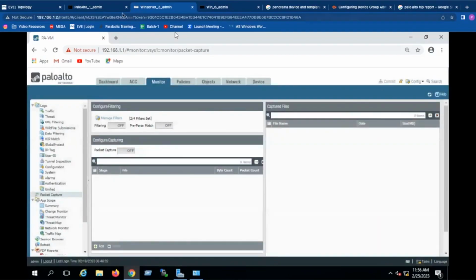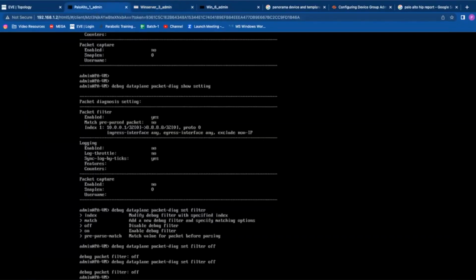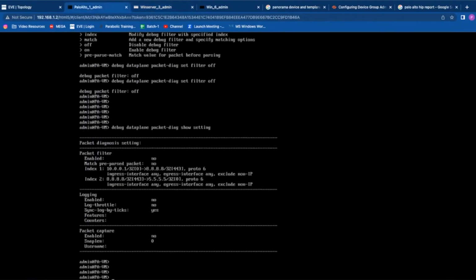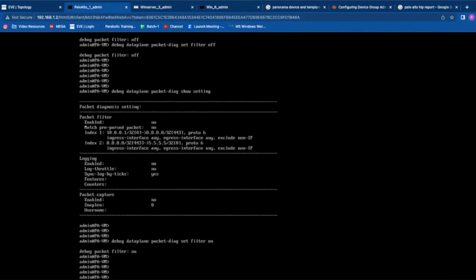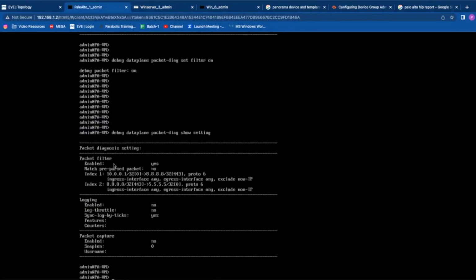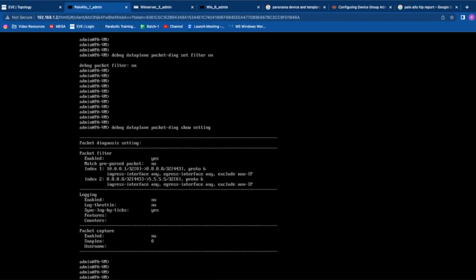So the filters are configured right. I'll verify my filters here in the settings. The filters are good. Now, is filtering enabled? No. So I'll enable it, turn it on. So now filtering is enabled. Filters are put in and the filter is enabled. So that filtering is done.